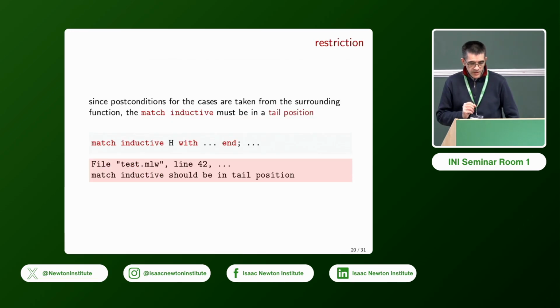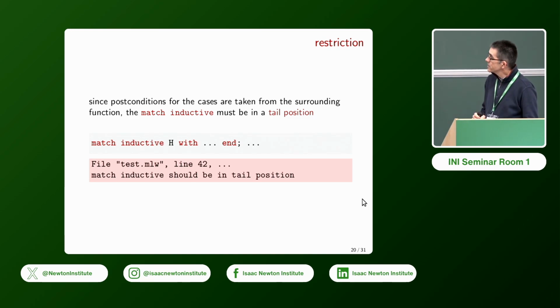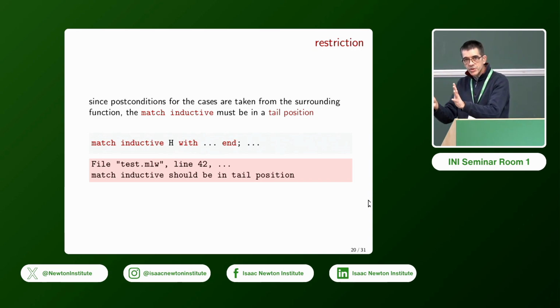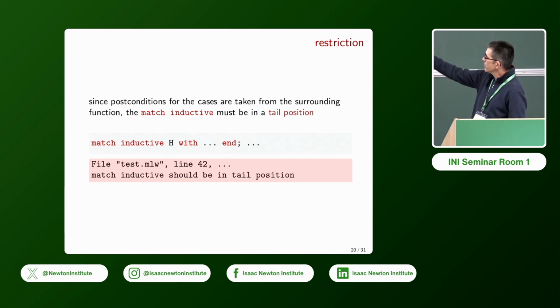So there is something to answer the question I had earlier. Since we are going to take the post condition of the lemma function and put that post condition to all these individual ghost functions, then the match inductive should appear in a tail position. And the type checking of Why3 is also checking that. So for instance, if you try to use this match inductive somewhere else with something after that, then Why3 is going to complain that the match inductive is not in a tail position.